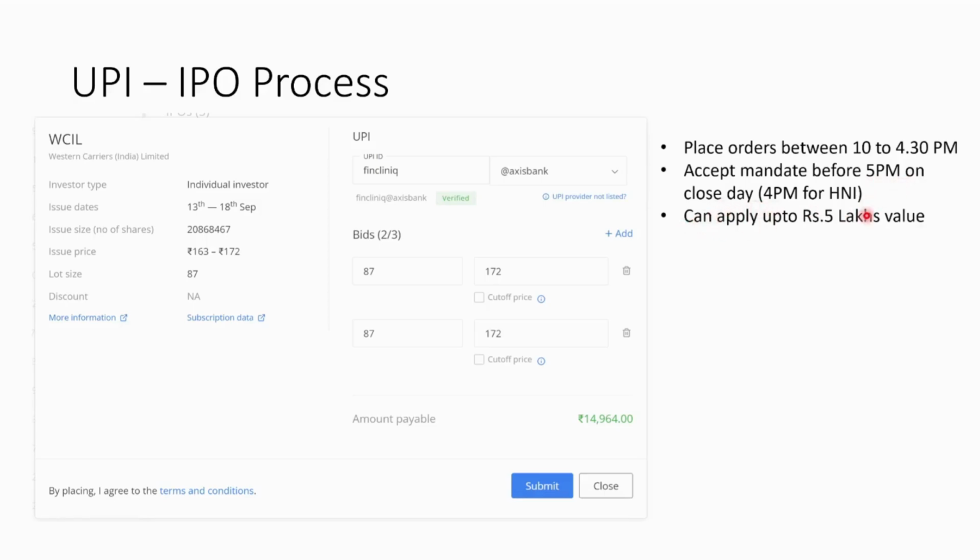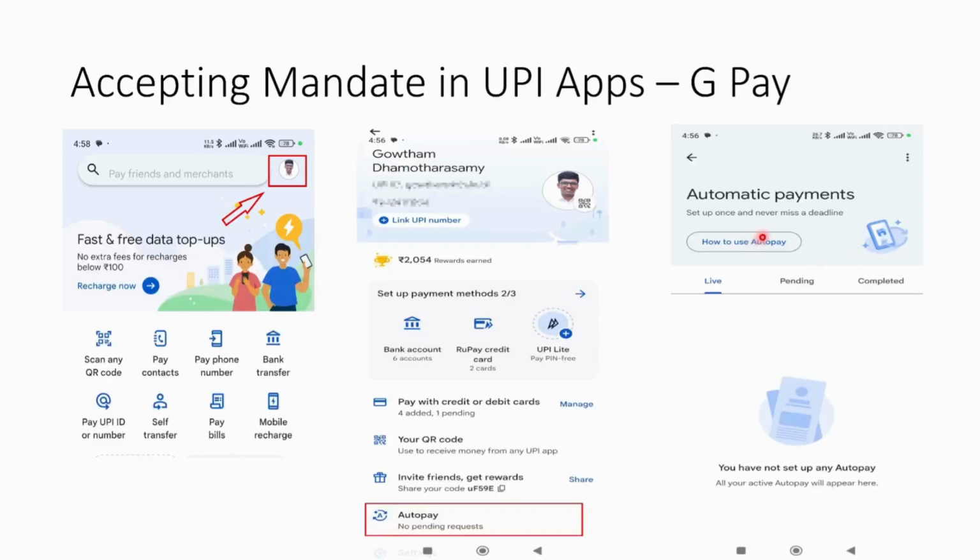For HNI, any value above 2 lakh, it should be done before 4 o'clock. As we were discussing about the UPI method, the total value of application can be up to 5 lakhs. So I can use both the retail method up to 2 lakh rupees as well as the HNI category up to 5 lakh value. If my application is more than 5 lakh, I need to use my ASBA method. Hope this is clear. This is how it works. So how to accept the mandate in the UPI app? For example, I'm showing Google Pay.